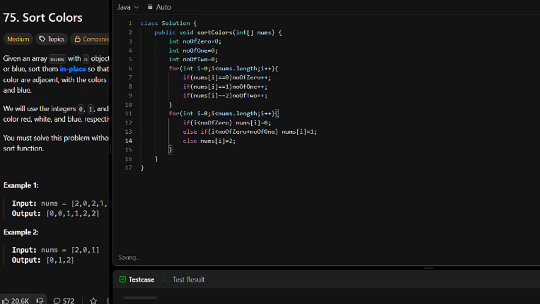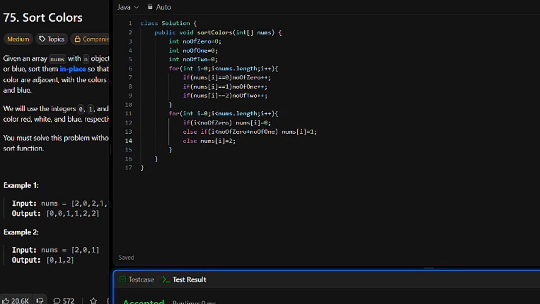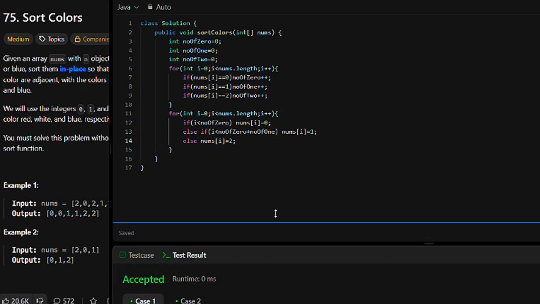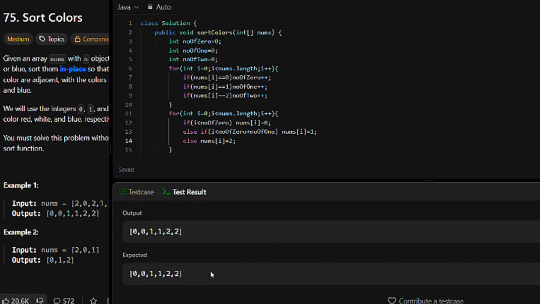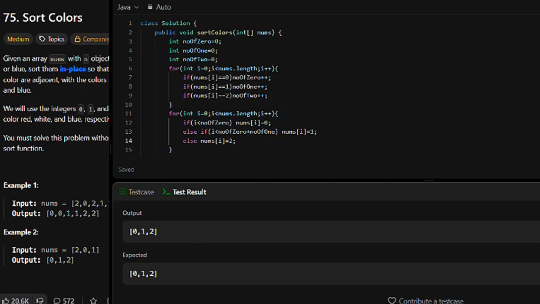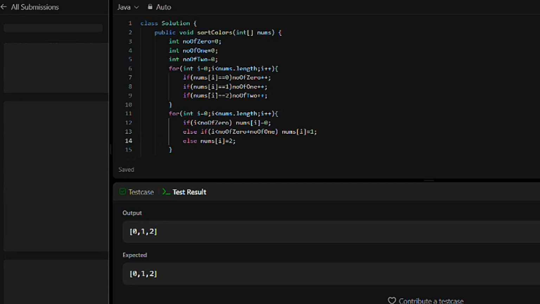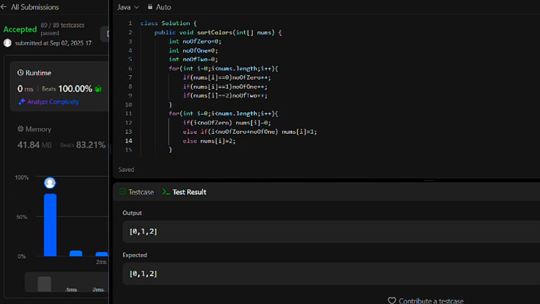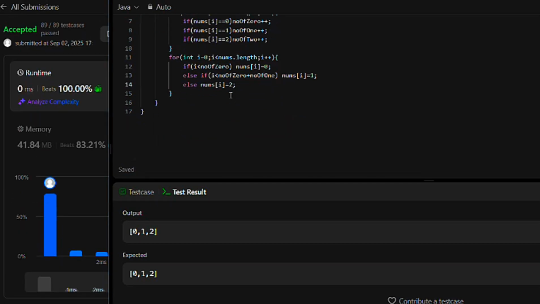Is it done? Let's just run this. I hope you got why I did this. Let's see. Yes, it is accepted. See, I've obtained the expected output. Case 2 is also done. I'll hit the submit button. It is accepted. So that's all guys, very simple, very easy to do.